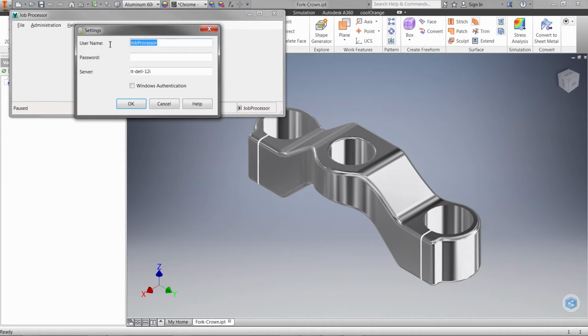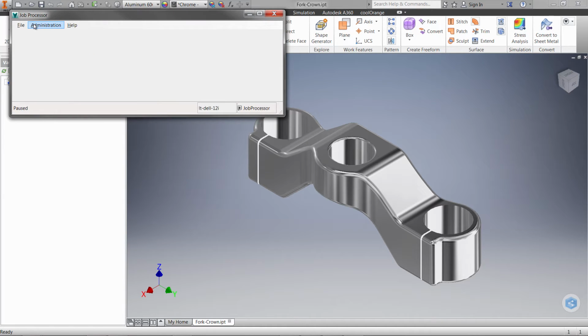Here I can type in the user logon information for the job processor, the password if needed, as well as the server, and you can turn on Windows authentication as well. Once we've done that, we can also turn on for it to start during the Windows logon. That way you don't have to come in here daily and have to turn it on necessarily, or if someone accidentally turns off that machine, you won't have to worry about it.